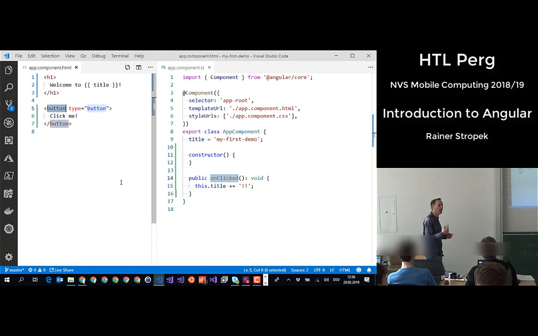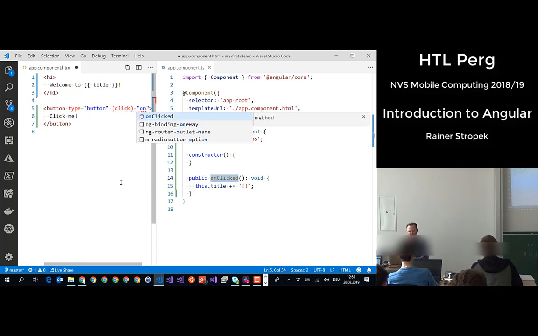Now, how can we trigger this function when the user clicks this button? This will be now a binding the other way around. We do something in HTML, the user executes some kind of action, and this action should trigger something in TypeScript. For that, we have a different syntax. We can say click, see that one? And then we just write what we want to do.